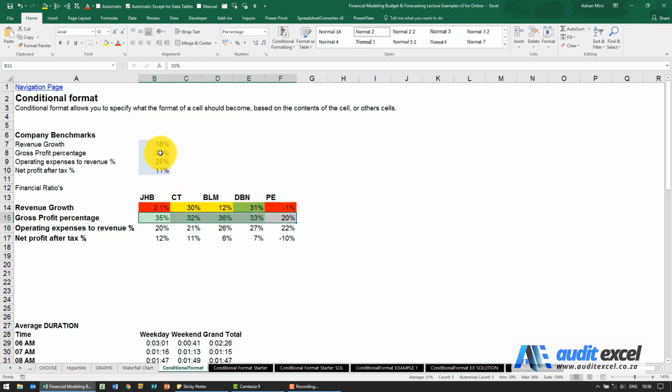and when I say OK, these all turn green because they're bigger than 30%. If we now change it and maybe it needs to be bigger than 34%, you'll see automatically only those two get the green coloring because the benchmark has changed. Let's just change that back to 30%.